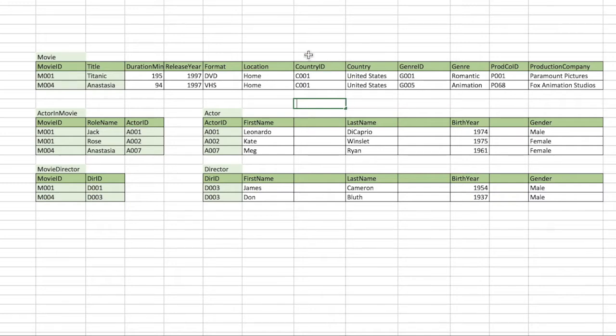But now that I added country ID, genre ID, and production company ID, we can see that country ID is part of making country transitively dependent on movie ID and country ID. Same goes for genre and production company. They're transitively dependent on movie ID as well as their production company ID or genre ID.